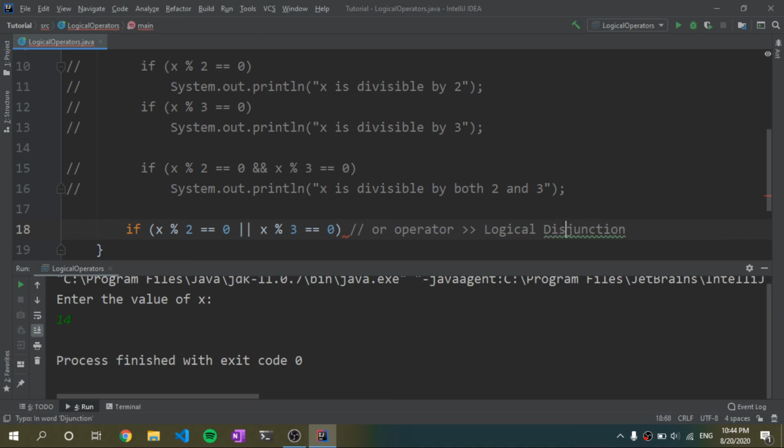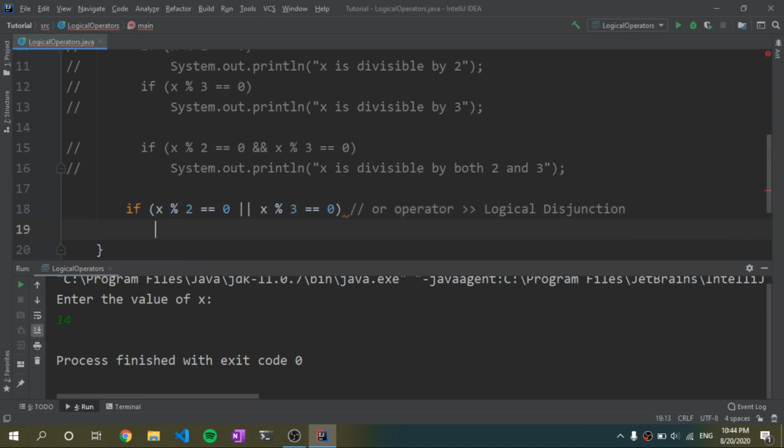All right, disjunction. So what does this do? It says that if either of the conditions is satisfied, like if x modulus 2 equals 0 or x modulus 3 equals 0, then the following println statement will be printed out.